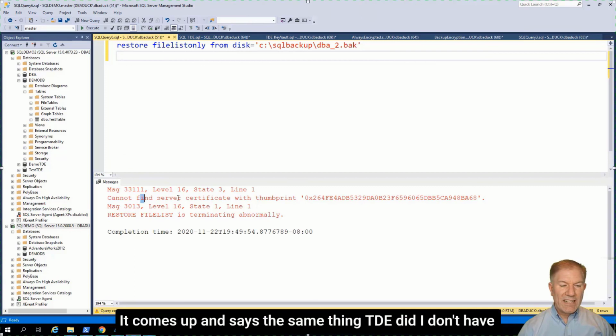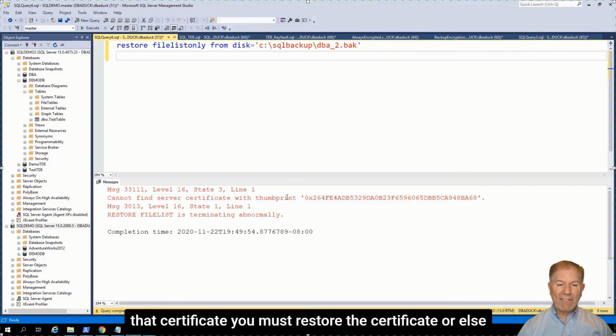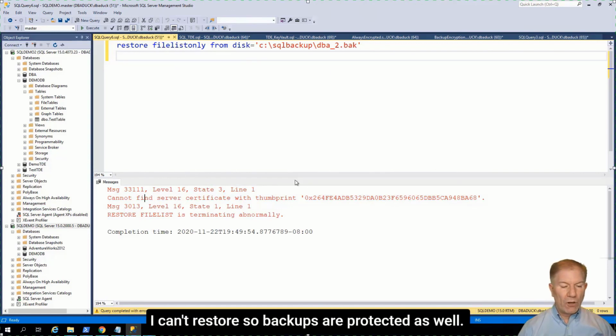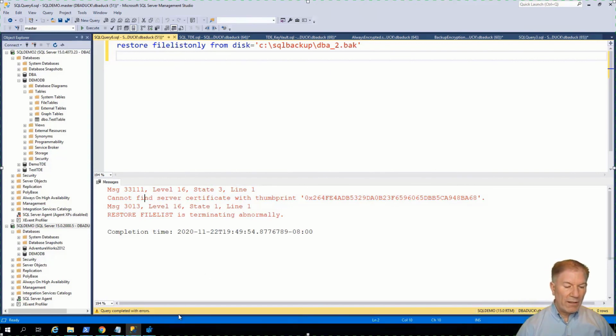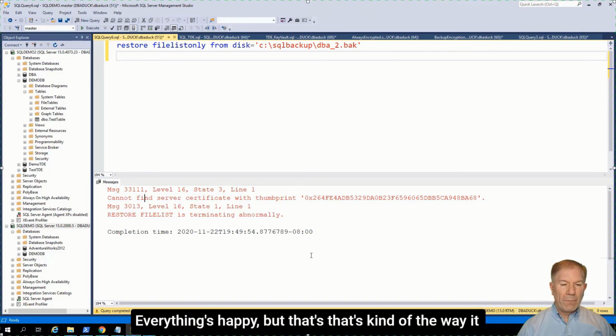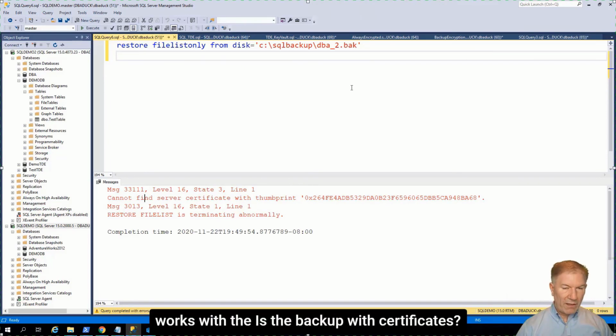It comes up and says the same thing TDE did. I don't have that certificate. You must restore the certificate or else I can't restore. So backups are protected as well. Everything's happy. But that's kind of the way it works with the backup with certificates.